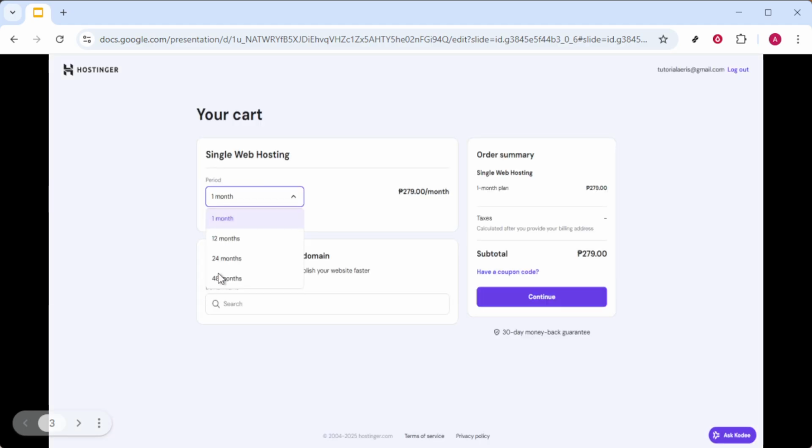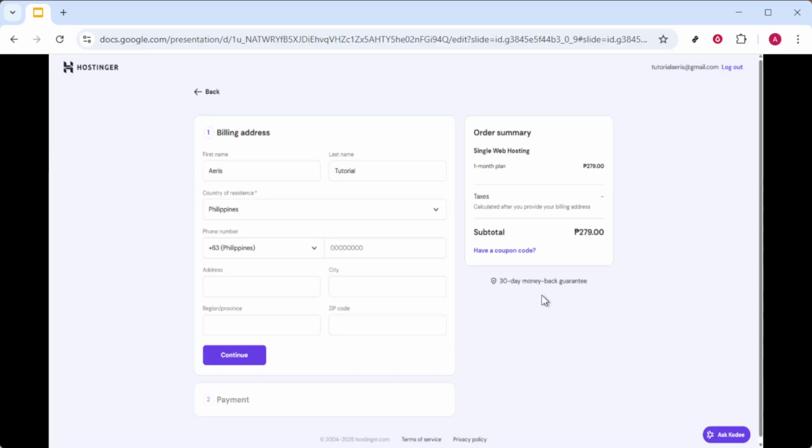The next step involves selecting the duration for which you'd like to purchase your hosting plan. Typically, longer durations offer better savings, so weigh your options carefully and select the time frame that works best for you. Once you've made your choice, you'll need to provide some essential billing information. Be sure to enter your details accurately to avoid any potential issues.